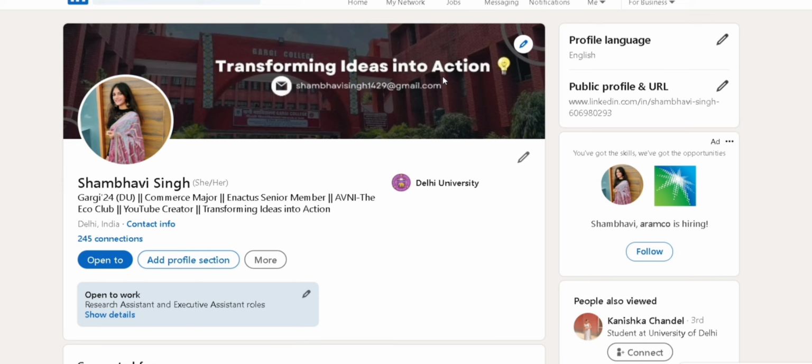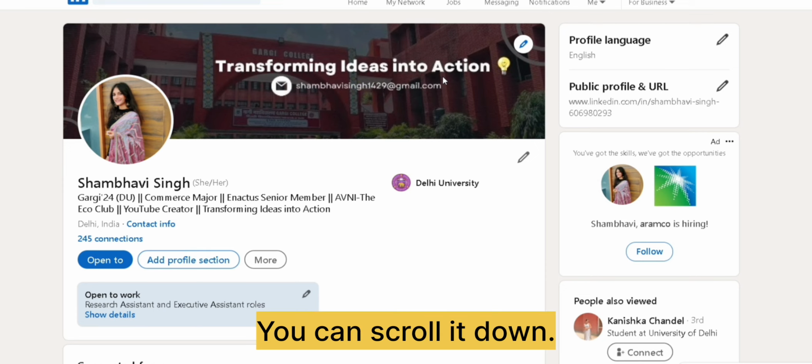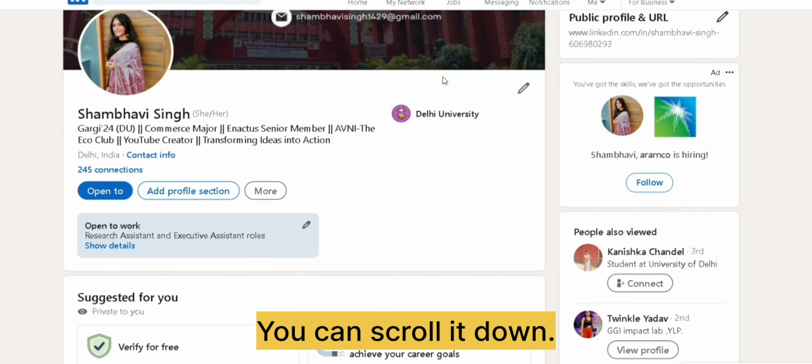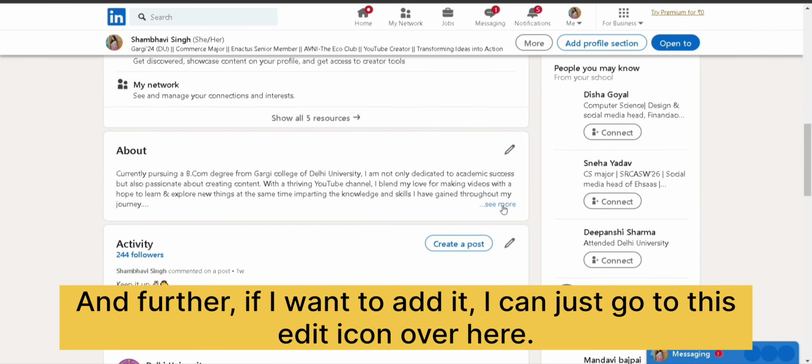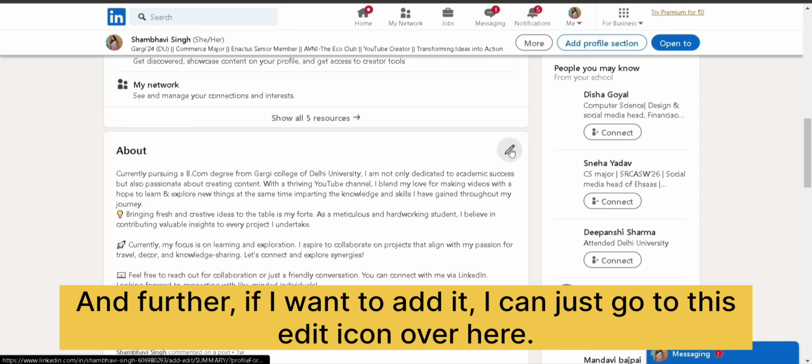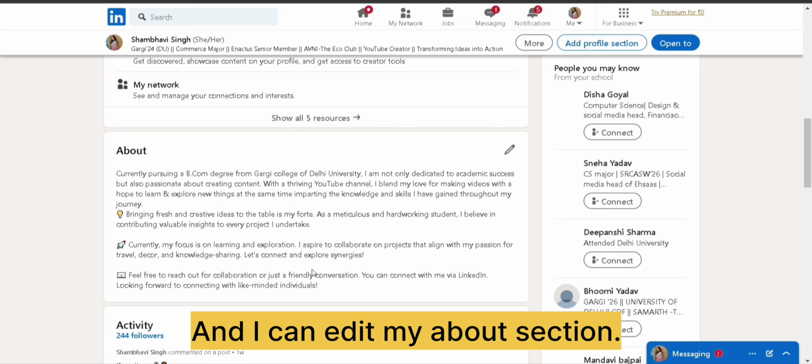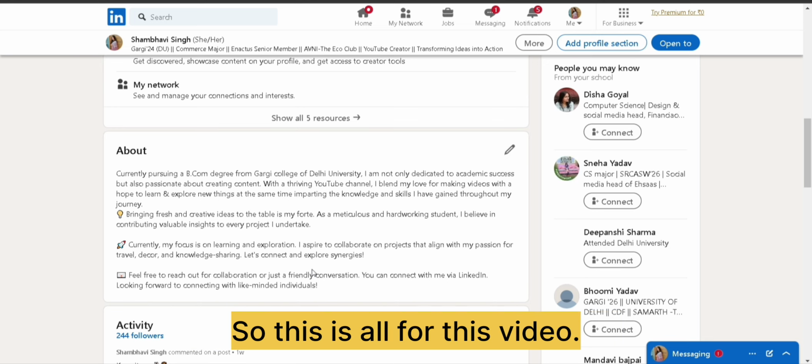Once your section is updated, you can scroll down and see that it has been updated here. And further, if I want to edit, I can just go to this edit icon over here and edit my About section.